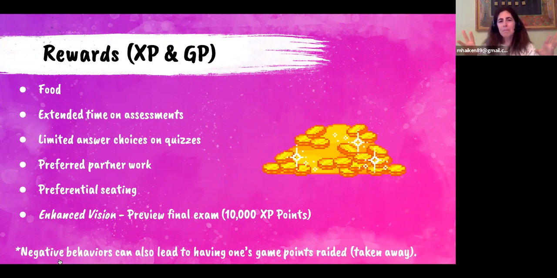My big piece of the experience points that they were amassing towards was 10,000 XP. Any of my students who received 10,000 XP or higher got to preview my final exam the day before the final exam. That was a huge piece. In the past 3 years, I had about 12 students who've gotten to 10,000 XP points.